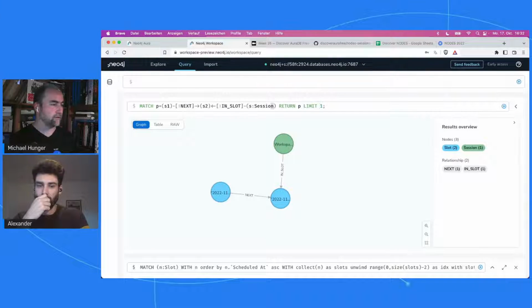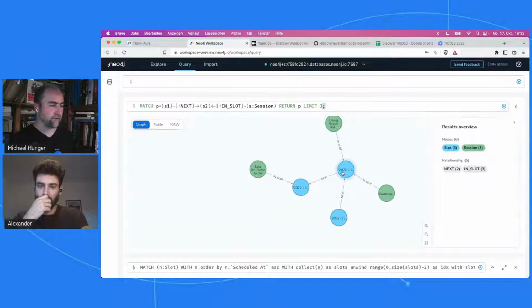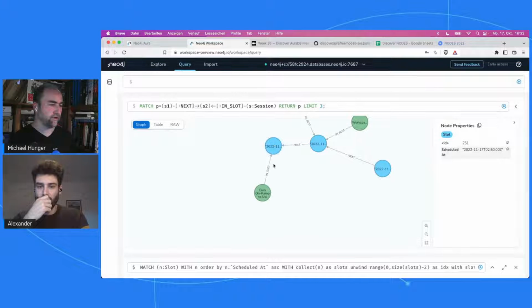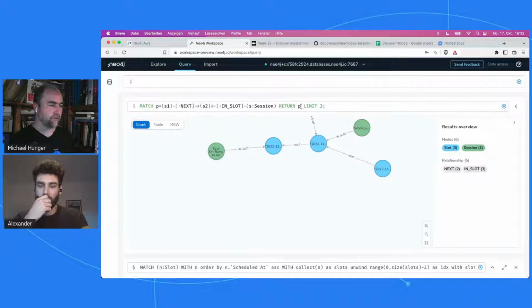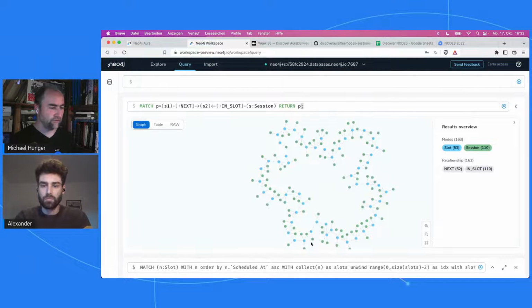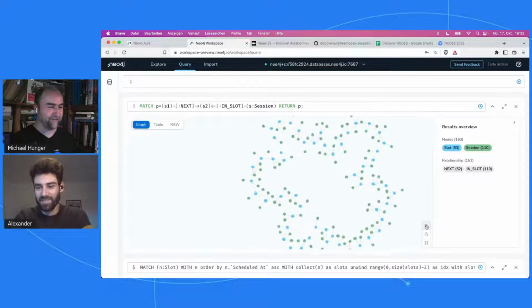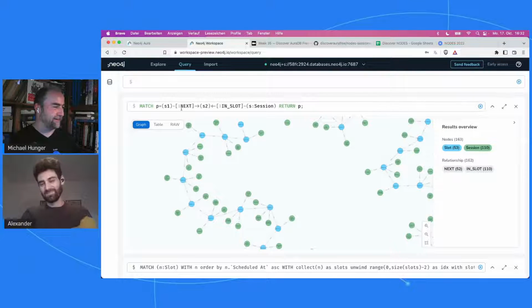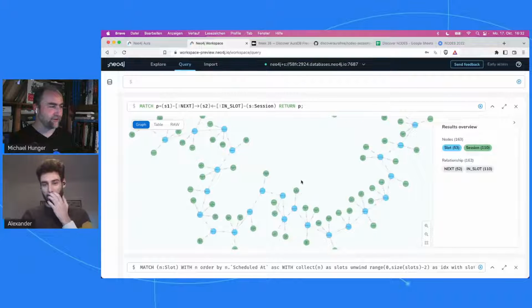So actually, there should be 3 sessions or 2 sessions at the slot. But what we can also do is say, give me all the slots. If I don't limit this, this will always find the NEXT relationships and give us all the sessions connected to the slots. So you now see this nice chain. It looks like DNA almost, right? So if you look at this, the blue ones are the, oh, you know what you mean. Yes, yeah. And then the sessions are like the base pairs attached to the long chain. Right. So this is one way of doing it.